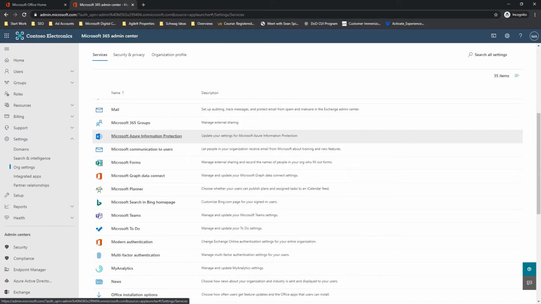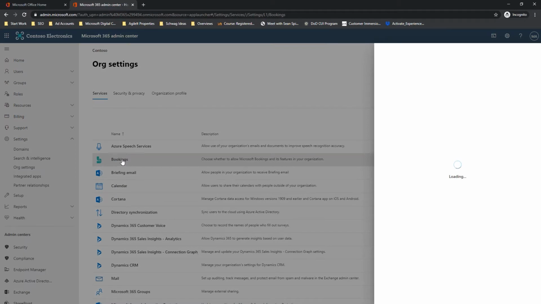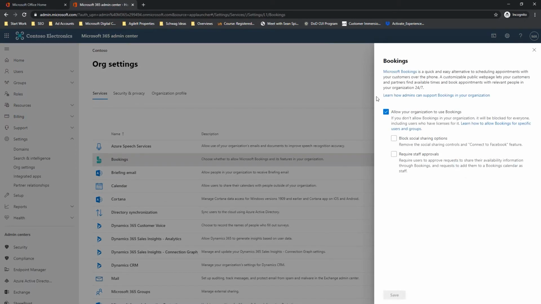So, for example, we did a tech talk a while back about shutting off Power Automate for your users because there were some security concerns back in the day around user impersonation. But right now, we're going to look at bookings. Now, it is turned on by default, but by chance if it isn't working, this is how you turn it back on. You just need to allow your organization to use bookings.